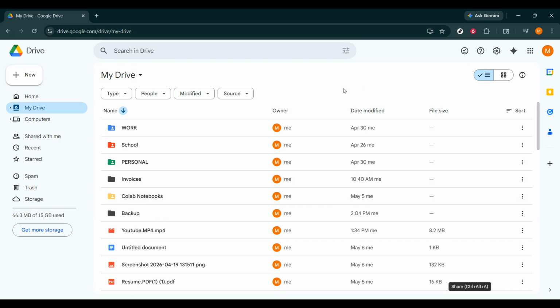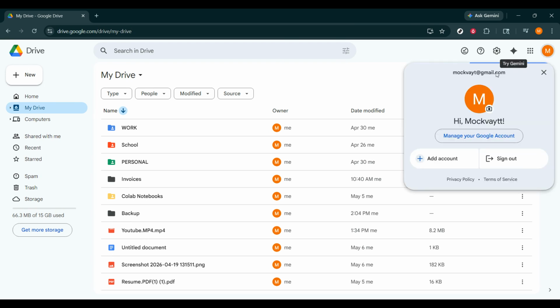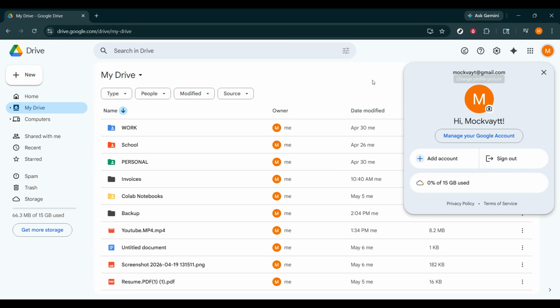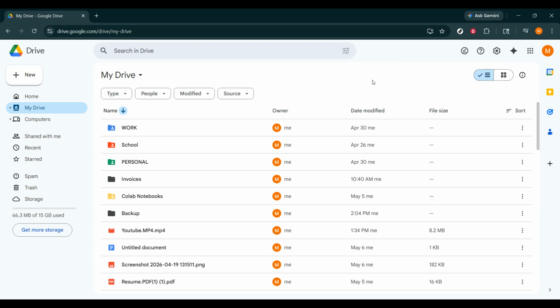Another very common reason files appear to disappear is that you're signed into the wrong Google account. If you use multiple Gmail accounts, this happens all the time. Click your profile picture and verify that you're using the correct account connected to the files you're looking for. Sometimes the file is still there, but it belongs to a different account, so it won't show up where you expect it.